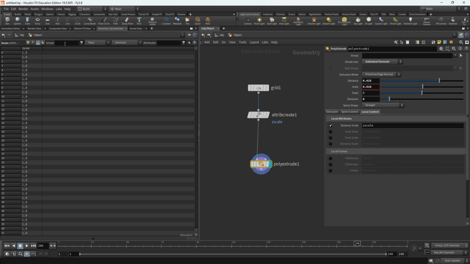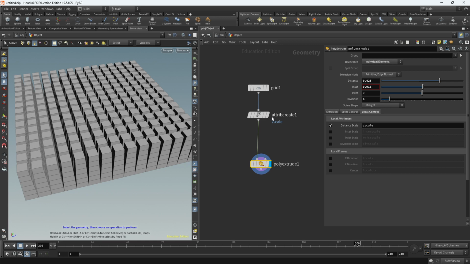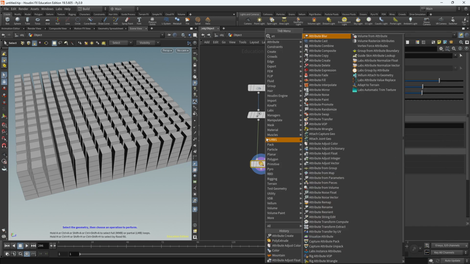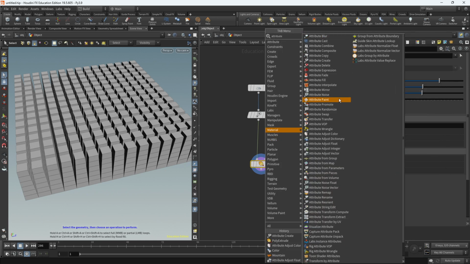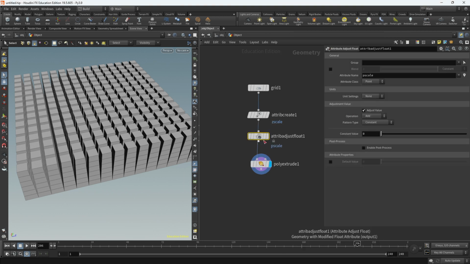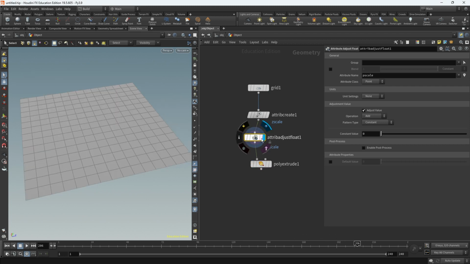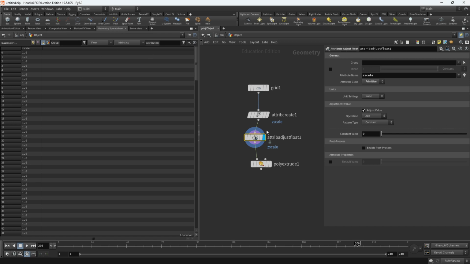But what if we manipulate that? What if we change that Z scale by adding a simple attribute adjust noise or attribute adjust float, similar to what we did with alpha. Remember, we have an attribute adjust float, and for that attribute adjust float, guys, I'm going to target Z scale. Remember, it's a primitive attribute. So notice what happens now.